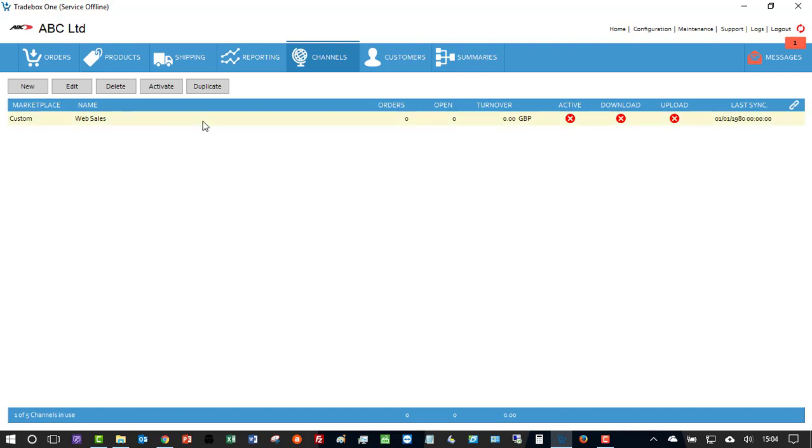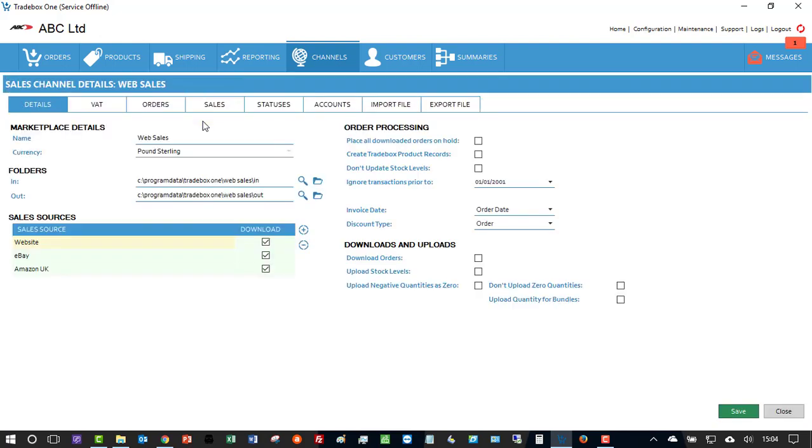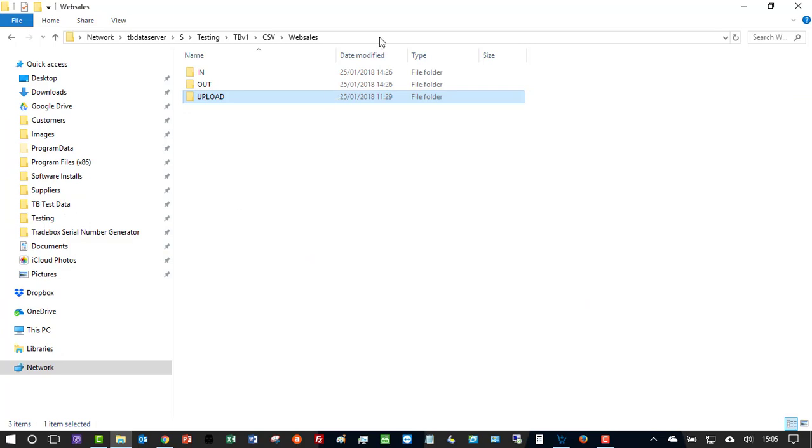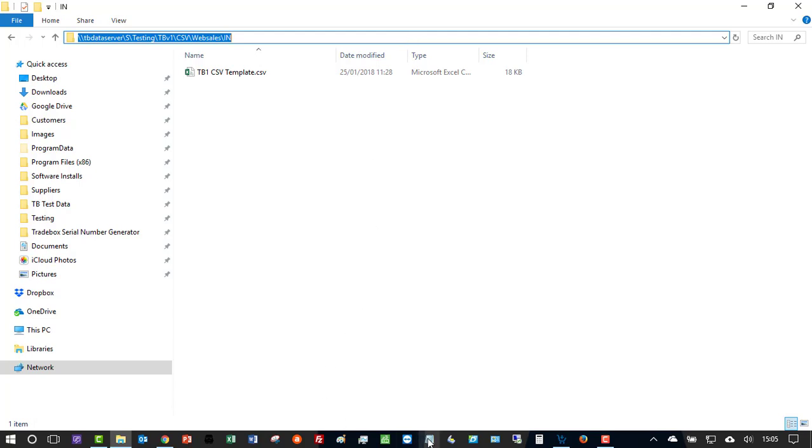If we double click into the channel, this is where all the configuration setting is kept, and these were the settings, a lot of which I've chosen during the wizard. One of the things that Tradebox requires for a CSV import is a local in and out folder. So by default, Tradebox has created one for me within the data folder. I don't want it to actually sit on my local PC. I want it to sit on the server. So if I pop onto my network, you can see on our server, we've created a folder called Web Sales, and within that, we've got an in folder, an out folder, and an upload folder. I'll just copy the name of the in folder back to Tradebox.